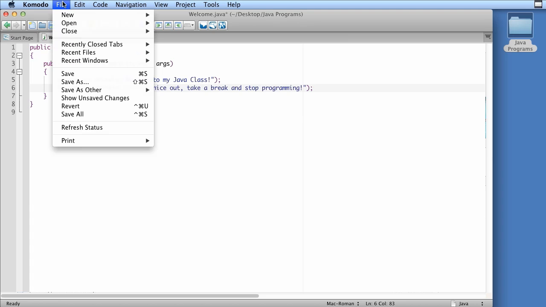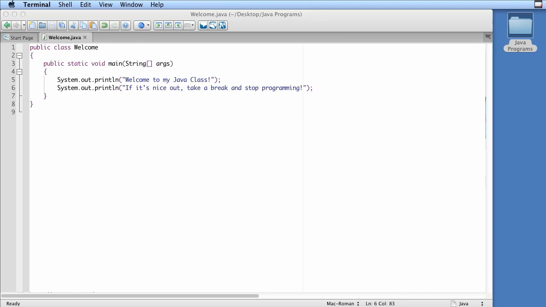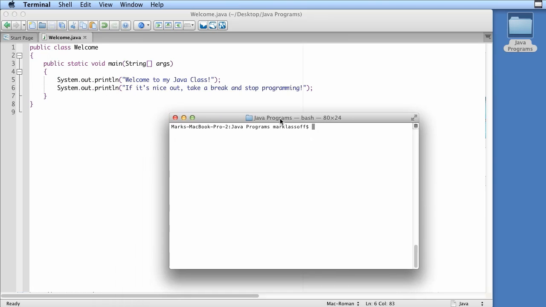I'm going to save it, and then I'm going to open my command line, and I'm going to actually compile the program using the javac compiler, and then I'm going to run it using the Java virtual machine. What the javac compiler is going to do is it's going to compile this code that you see into something called Java bytecode. That Java bytecode will then be executed by the Java virtual machine. It interprets the bytecode.